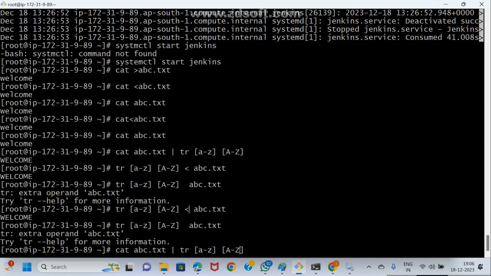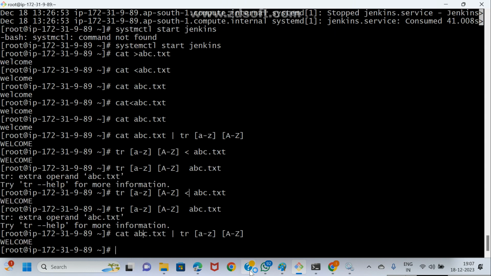You may say, if you want to work without giving less than, there is another way. What is the other way? Here, first we are giving the content. One command's output given to another command as an input is nothing but the pipe symbol. There I am using pipe. You may not know how to use less than. What is the simple remedy, Karthik? Just piping. I hope you got it. Yes, sir. Good.